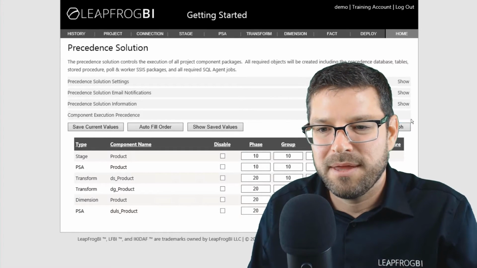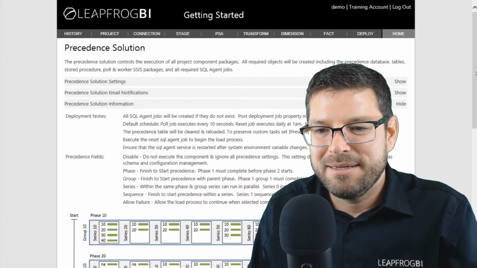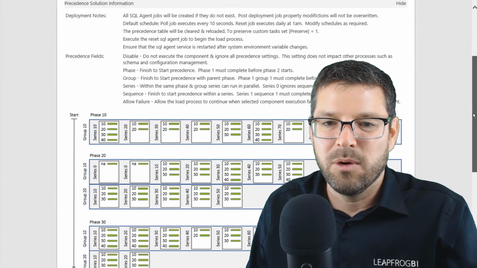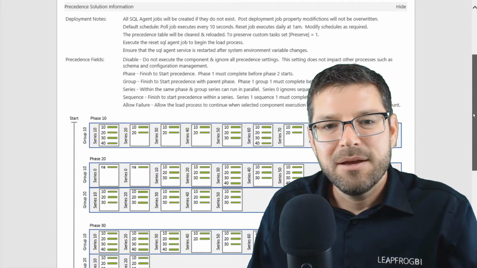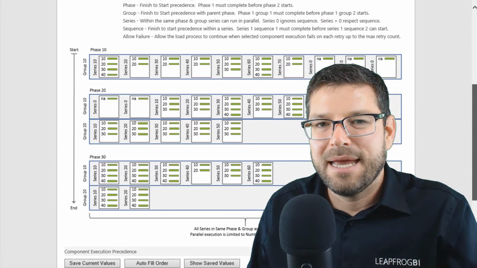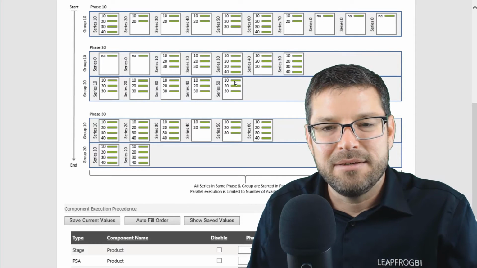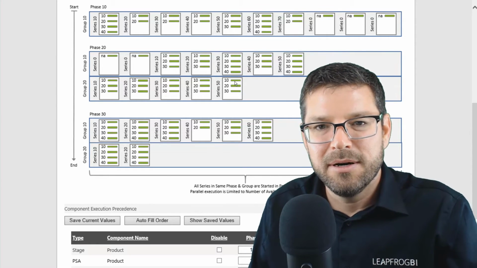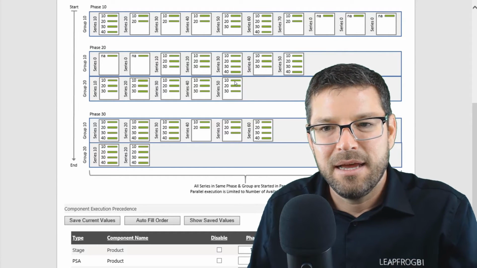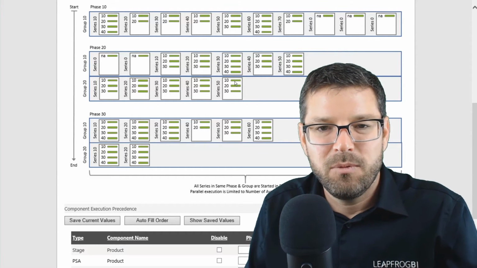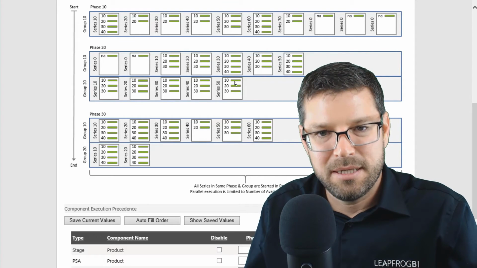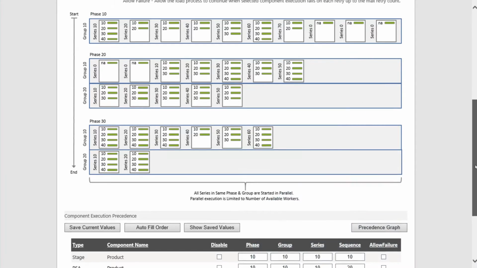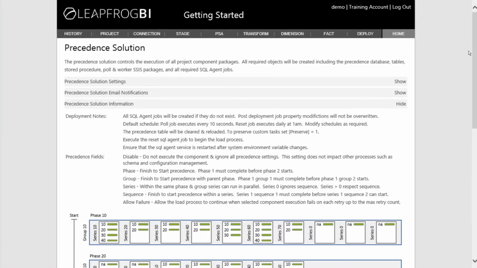Now I want to point out one more thing. Obviously we didn't touch on all the details of the precedence solution and how it worked, but in this precedence solution information area, you should read this and try to understand exactly how these settings are enabling you to run your execution process most efficiently, meaning whatever has to be serial is serial, and whatever can be parallel is run in parallel. All right, so let's go ahead and queue a build.